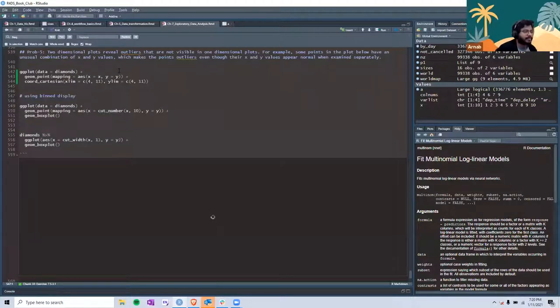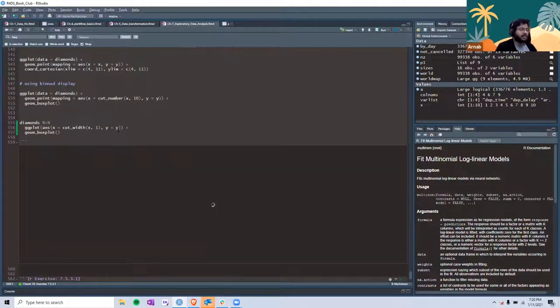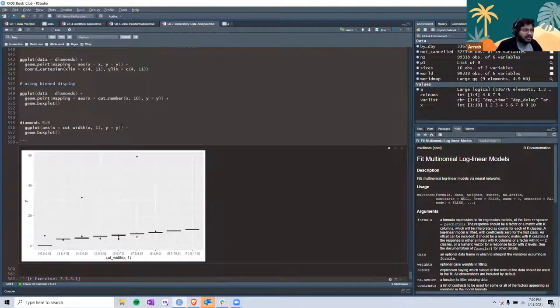Yep. That will be clearer when we come to the modeling part. I see. Okay, that makes sense. Here, we can visually identify a lot more outliers as we did in the previous example. Makes sense. Thank you, Malik. Welcome.